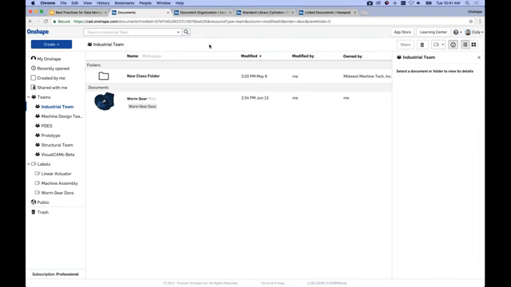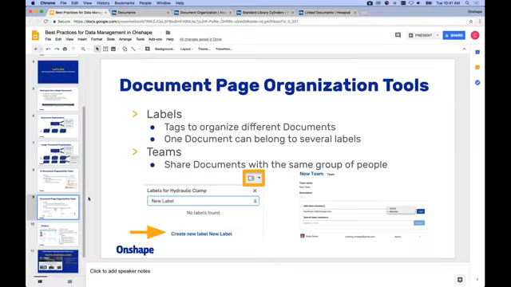If you're not using Teams today, definitely create a few teams. It will save you a tremendous amount of time sharing individual documents, right? And also, it's just a great filter option, right? All right, so those are the organizational tools of the documents page.